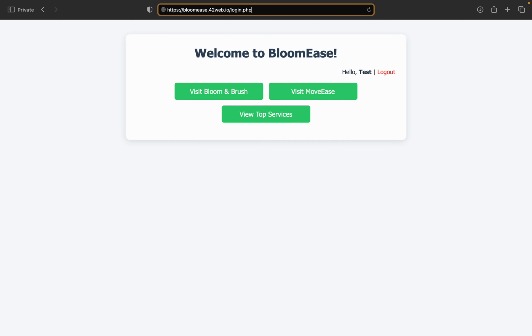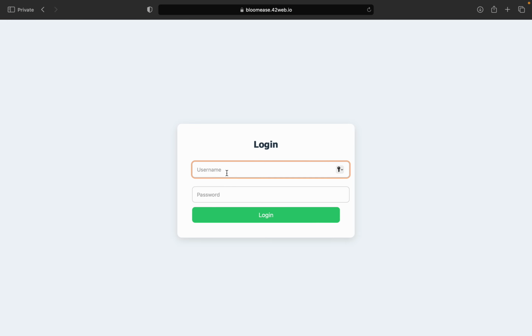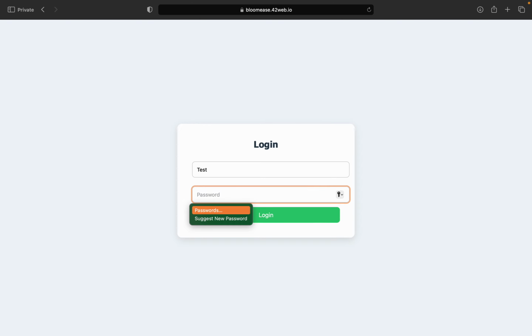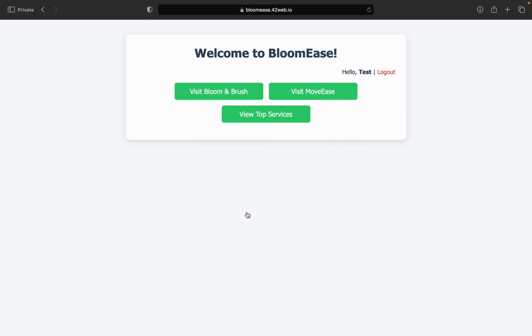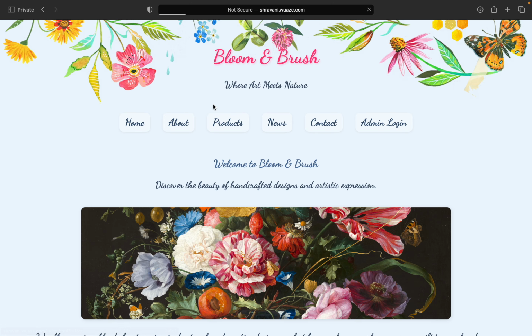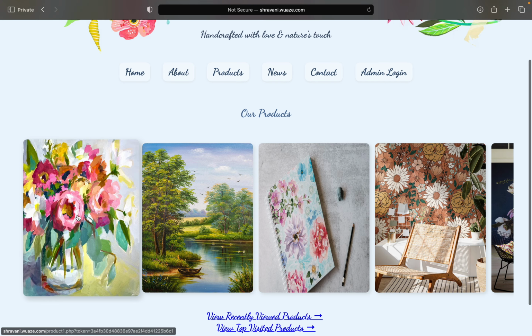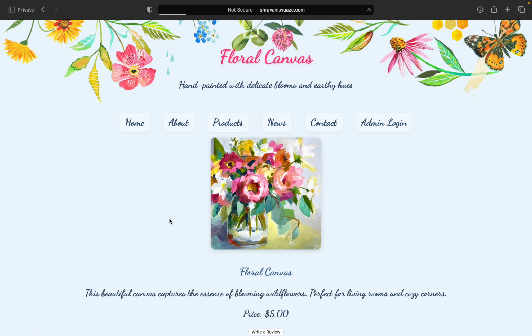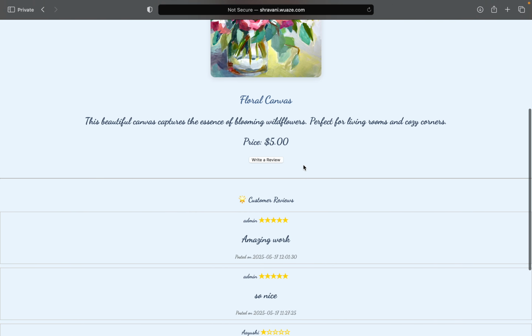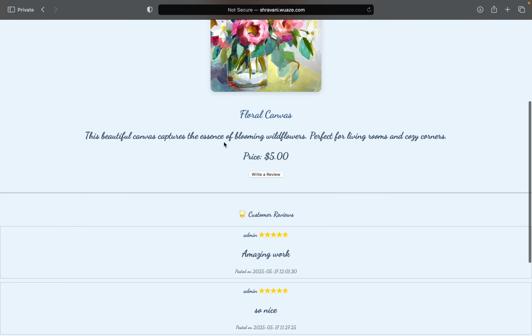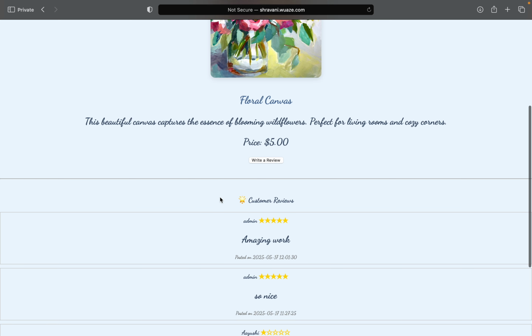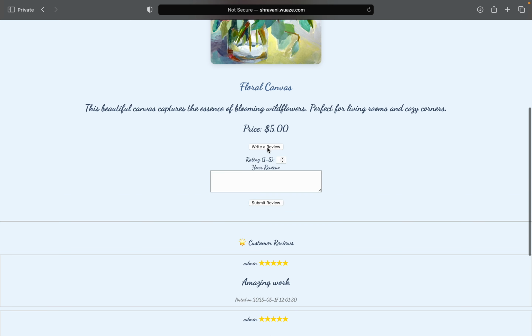So again, I'm on the login page. I'll try with the test user, which we created in the earlier test case. Yeah, I've logged in. I'll go to visit Bloom and Brush. For now, I'm going to visit Bloom and Brush. Here I'll go to the products page, and I'll choose, for example, this art which I liked. And here we can see that there's no login button, as we have already logged into the marketplace, and I can see a write a review button here.